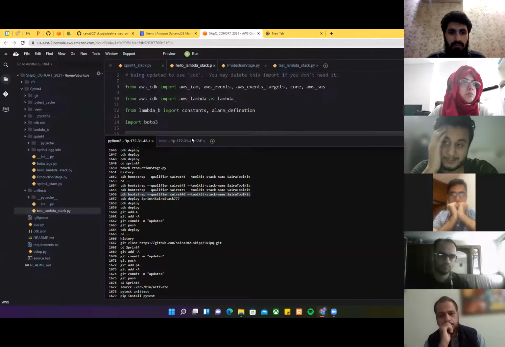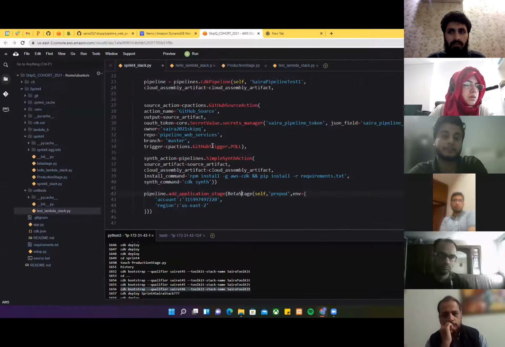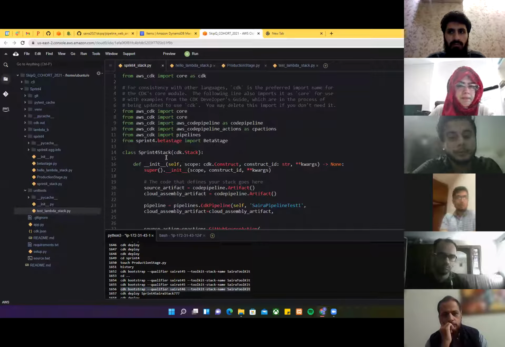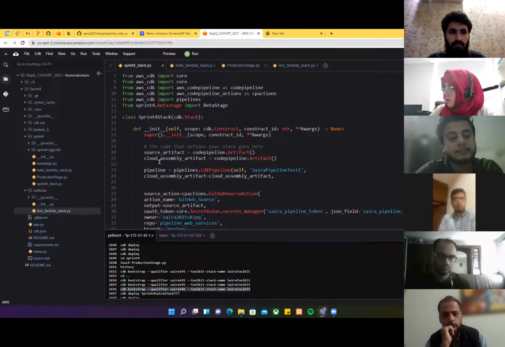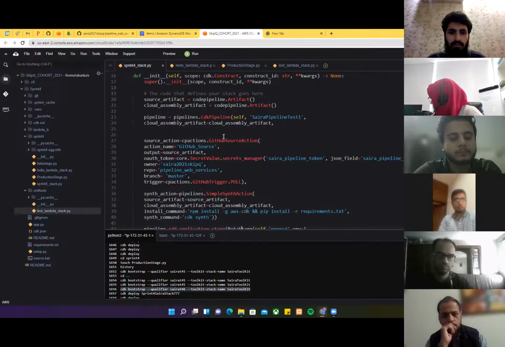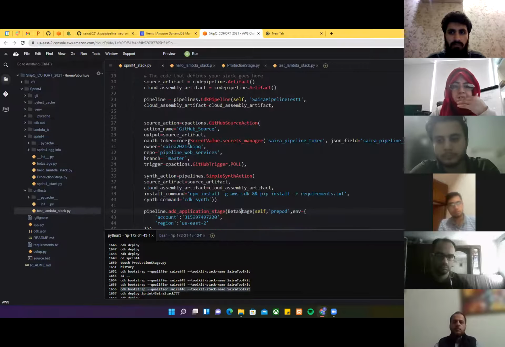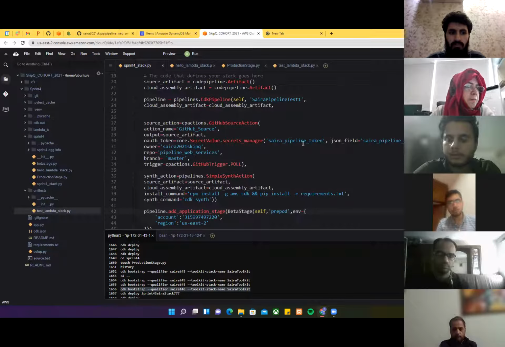Now let's move to code. This is the stack where I have defined my pipeline, and I have defined source artifacts and cloud assembly artifacts. Then I have defined a CDK pipeline, and as a source section, I have passed GitHub source section, and for action name, it is GitHub source, and then I am giving output to the source artifact I had defined earlier. And then in auth token, I am giving my secret.